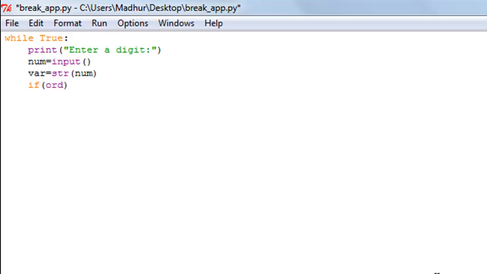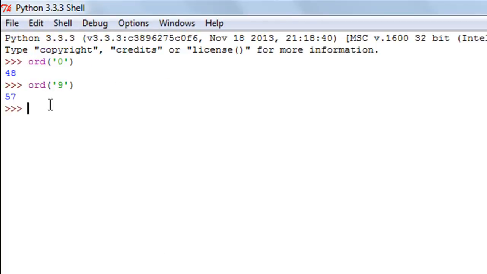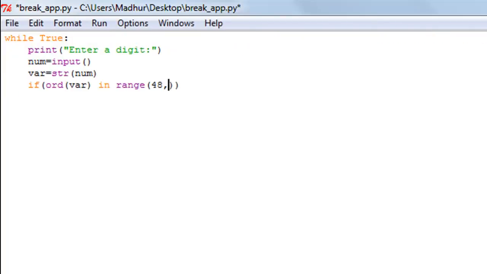So I'll type in ord and then the variable name, which is var, and then the in operator, and then the range function. The lower limit for my range is going to be 48, and the upper limit is going to be one more than the value for the digit 9, which is 57. So I'm going to type in 58 here. This is because when you use the range function, you get all the values from the lower limit till the upper limit, but the upper limit is not included in the range set.